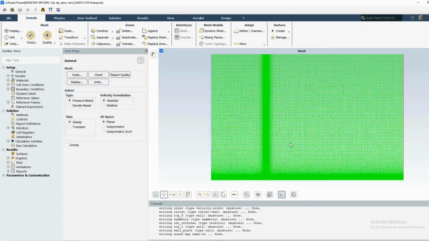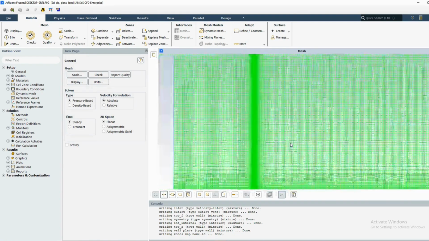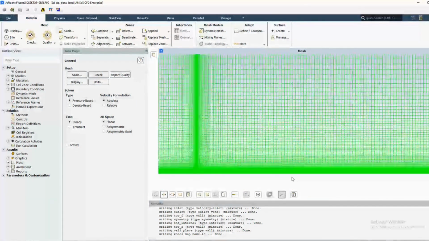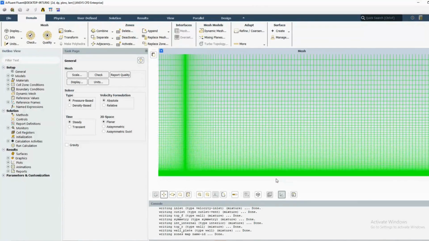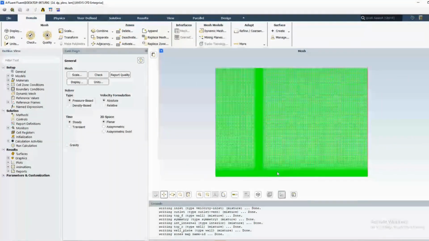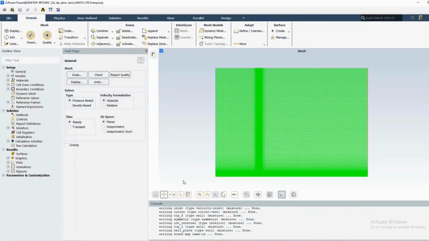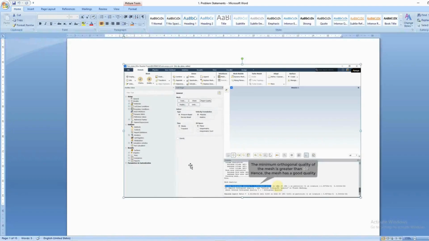You can zoom in here and see the mesh density. Near the wall, it is a very fine meshing we are having. Done. Now we have to check its quality.